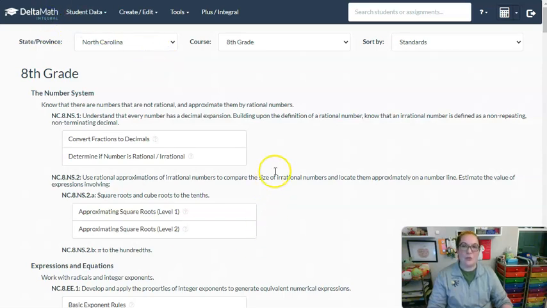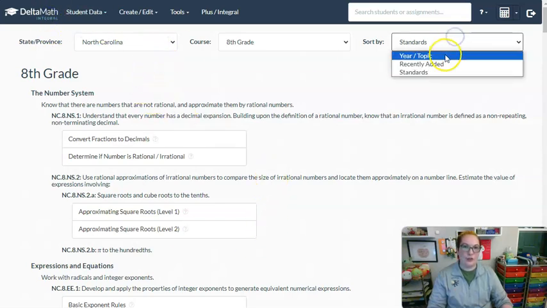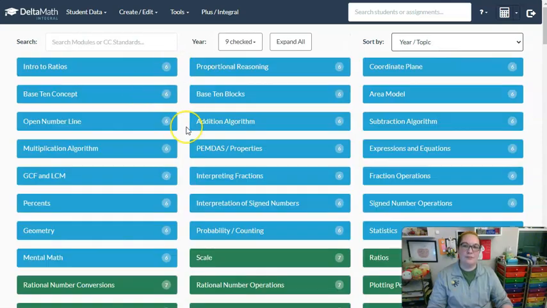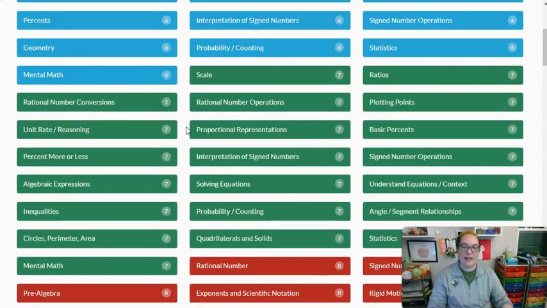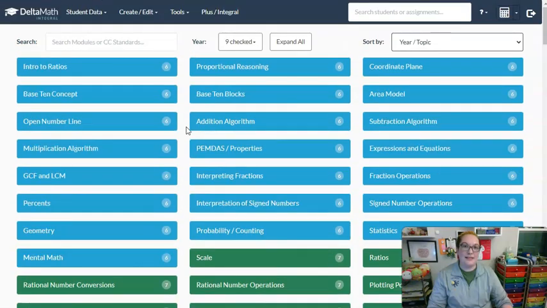But this is just one of the really cool programs that I have access to, and because it has that alignment to the state standards, it also aligns well with Reveal Math, which also has that state standard alignment.